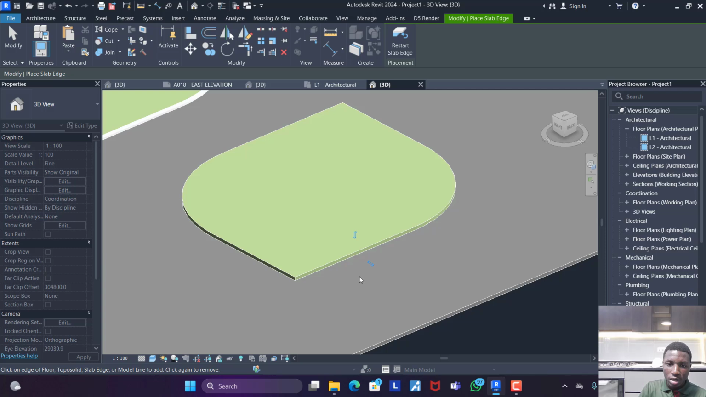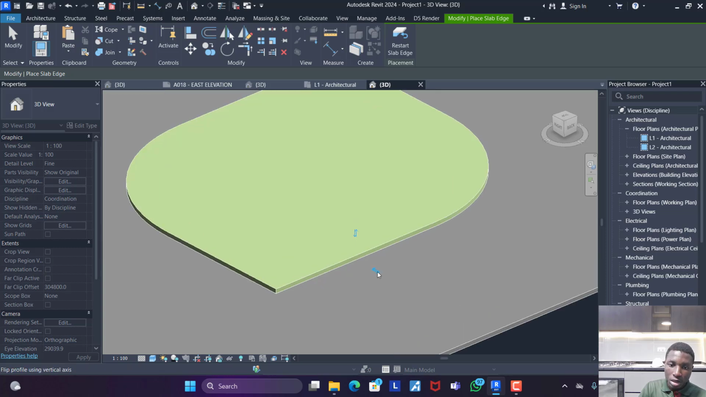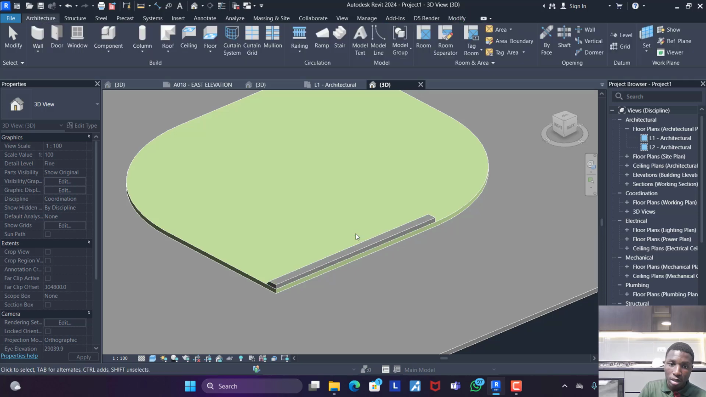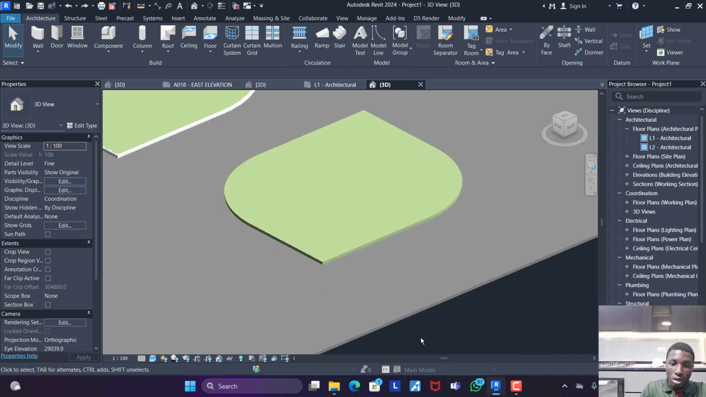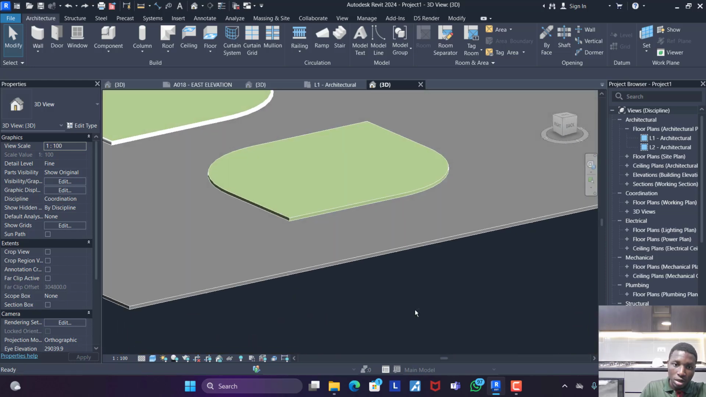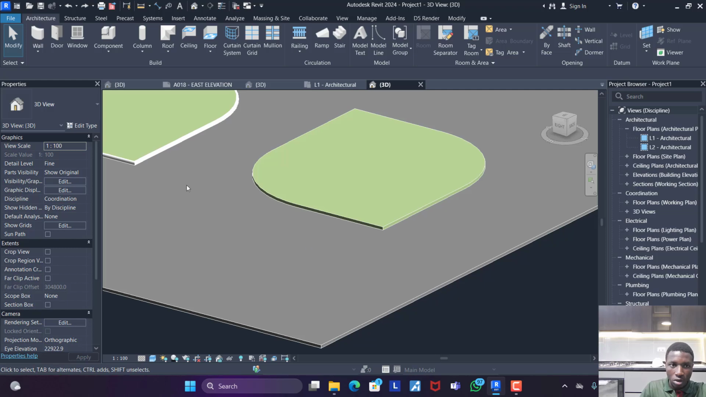Now we cannot see the slab edge because it could be probably below the floor, but you can see these two arrows. So let's click on this one up, so it's going to bring the slab edge up. Okay, now we can see how this is looking. So we need to edit it. So let's go back. Let's leave it the way it was down. So as you can see, okay, I think it's gone.